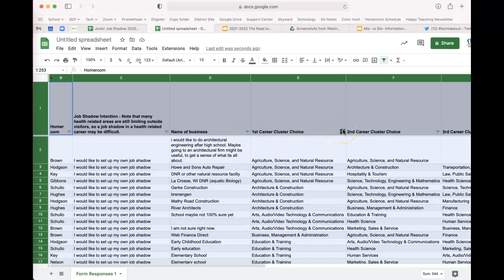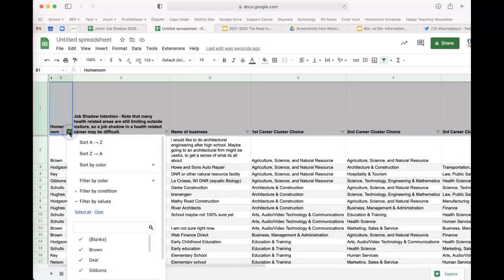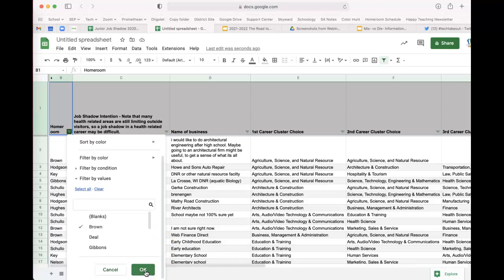So let's say, for example, in this spreadsheet, I wanted to sort by homeroom teacher. I'm going to select that little tornado button, and not only can I sort, but I can filter. If you go towards the bottom, this is going to show you every possible alternative that was entered into the spreadsheet. So I'm going to remove all the check marks, and I want to sort by Mr. Brown. So I'm going to just select Mr. Brown from here, and then if I scroll down, I'll see the OK.